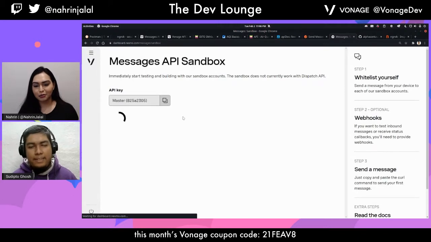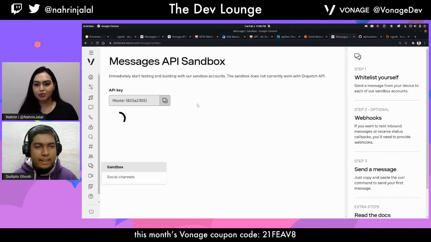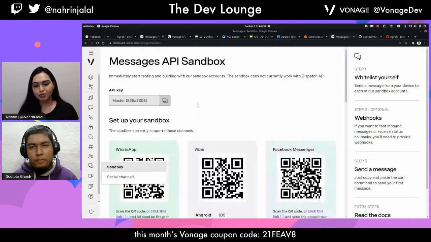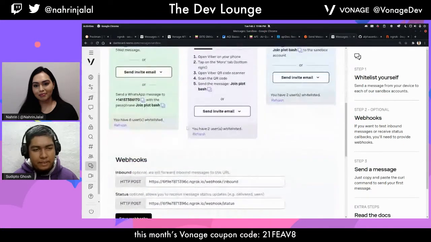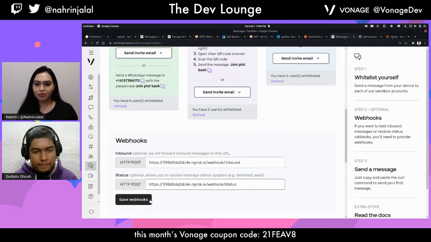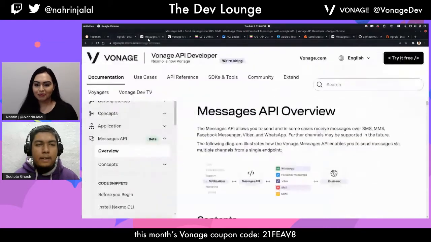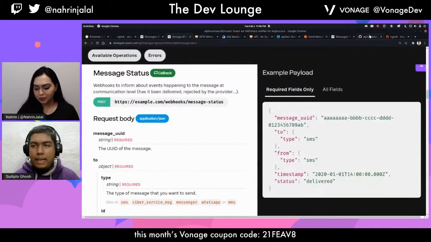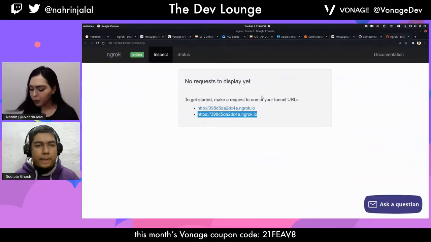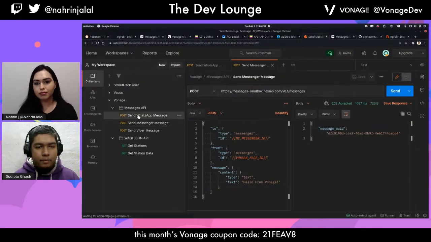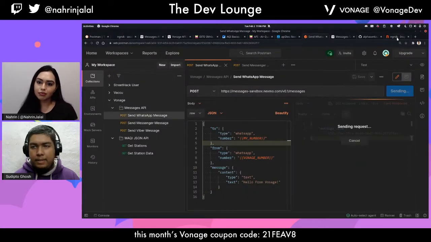So I have reloaded the Messages API sandbox again, and I think we had some problem with Cloudflare, but that is resolved. So I can do that once again. I will be pasting these endpoints and then saving it. So it is now saved. Now we have our ngrok inspector working, and I will be sending another WhatsApp message, and let's see what it does.